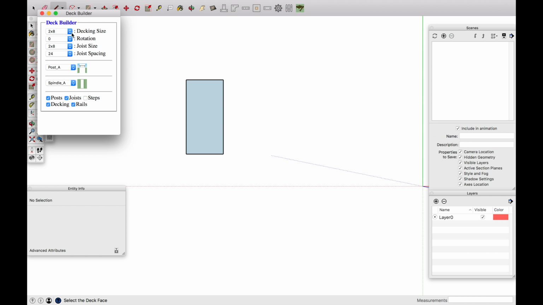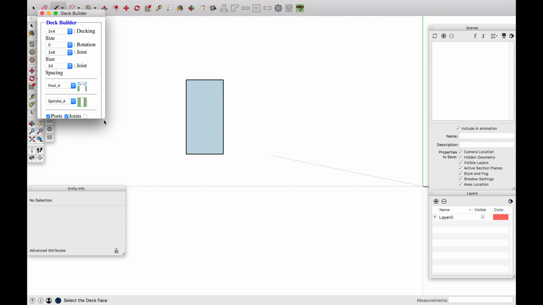The thing that's not working on mine is every time I click something, notice how it resizes, so that's pretty annoying. But you can select the decking, the rotation, 90 degrees, if you will, and then the joist size. So as you can see, very, very limited. But like I said, it is a really good starting point. So I kind of go with the basics, and then work from there.